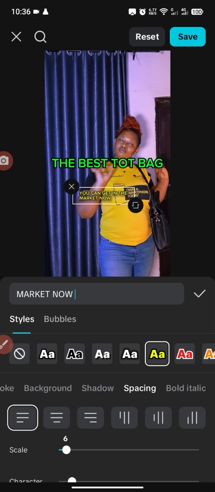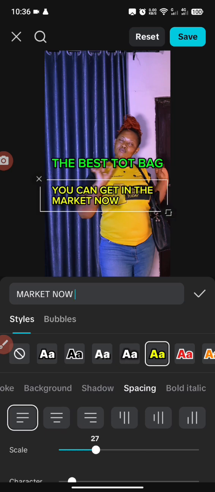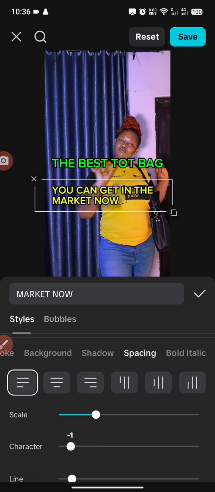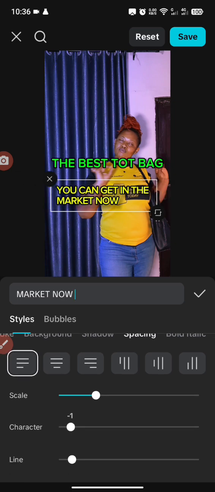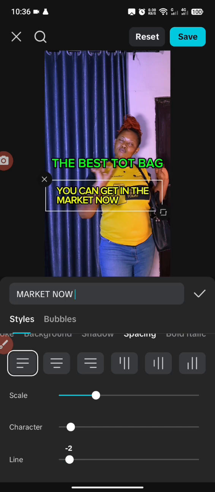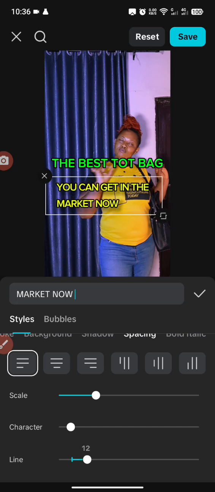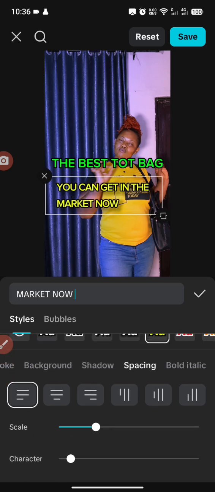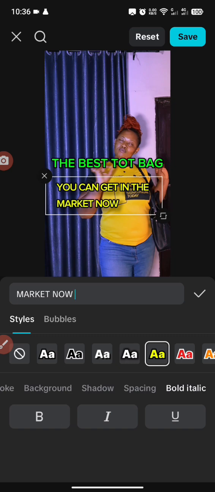Now if you want spacing, you want it to be tiny, it's mainly just playing with all these things, you get. Now you want it spaced out, you want it to come together. So that is just that. Now bold, italic, let's see what this one has to offer.